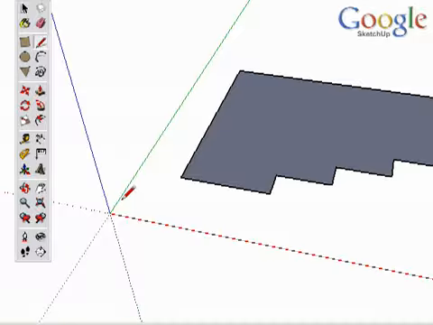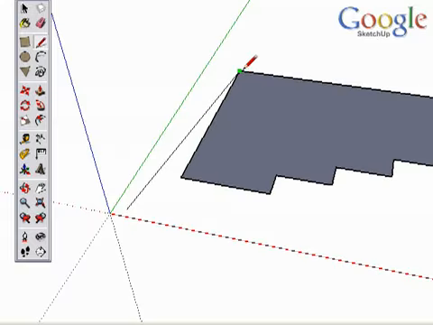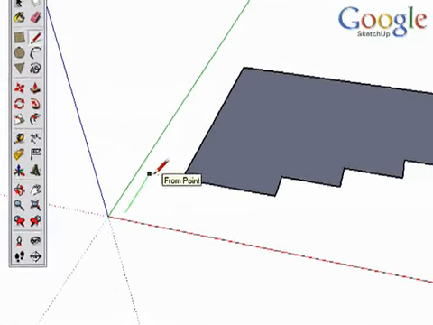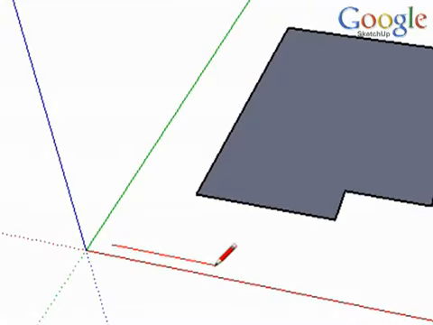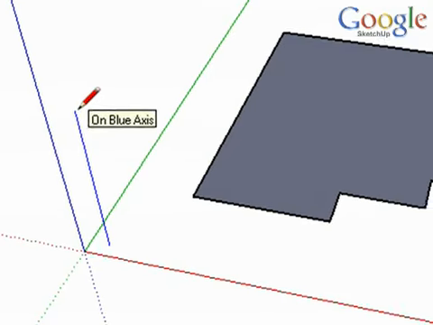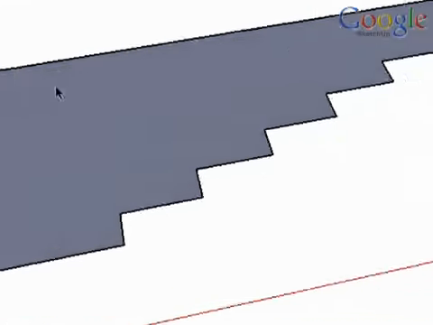Inferencing allows you to reference the axis or other geometry while you're drawing in SketchUp. Basically, this makes drawing accurately very fast and easy. Start by drawing a line and notice it snaps in the red, green, and blue axis. These are basic inference directions, but they become more powerful when combined with other geometry.